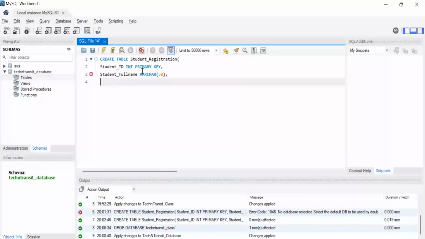Student email. So student email, and then we say it's also a varchar, and then it's 50 characters. All right. So we're done with what we have to do, and we say it's okay.